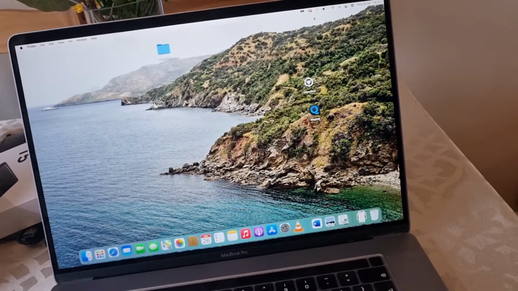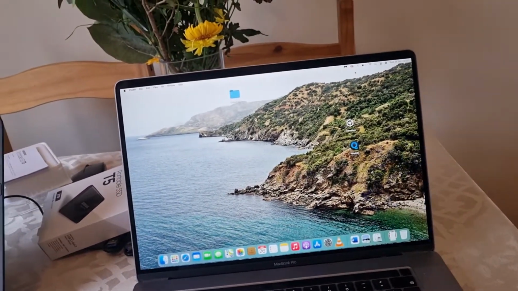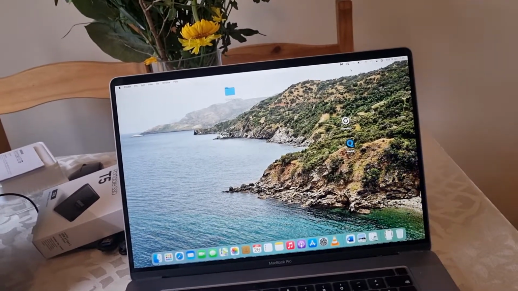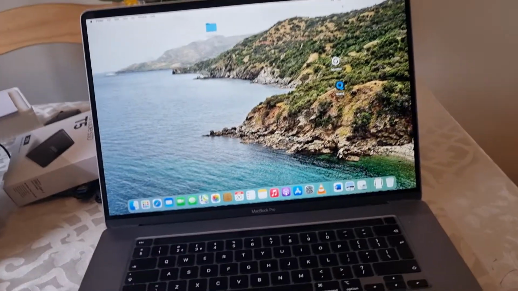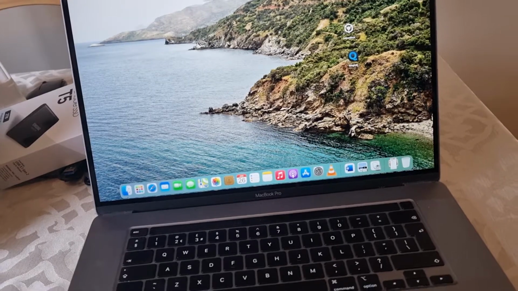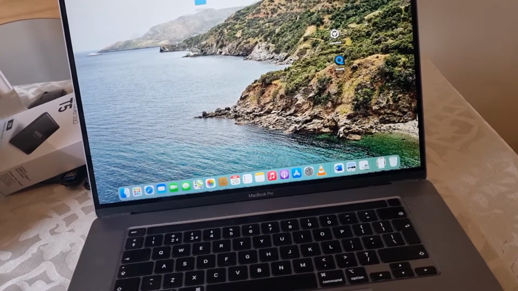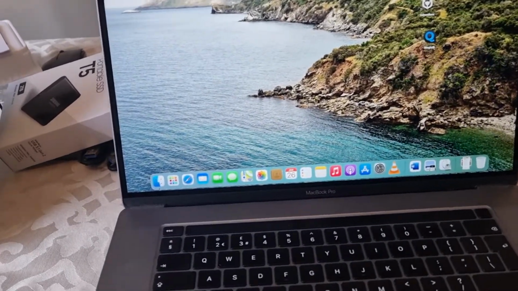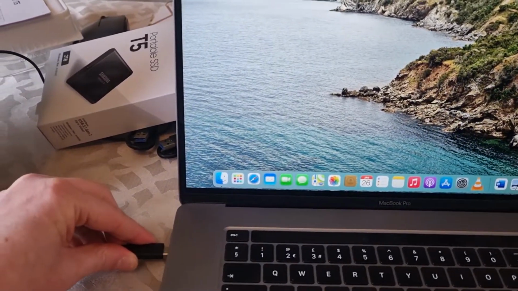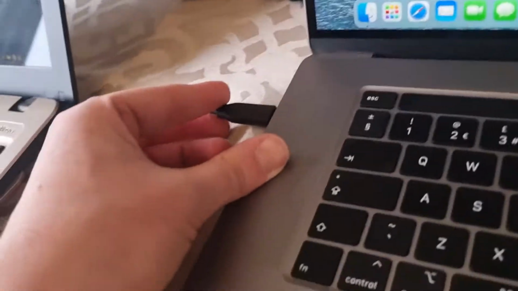Hey there, this is just a quick video showing you how to format a USB hard drive ready for use in Rekordbox, so you can use it on your RX2s, RX3s. And the easiest way I found to do it is by using a Mac. Just plug the hard drive in with the USB cable.